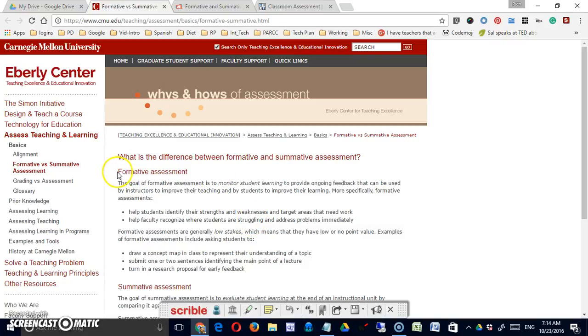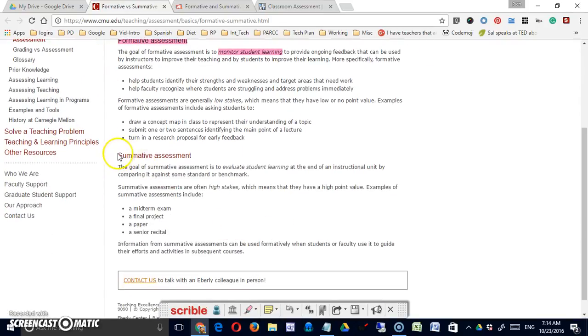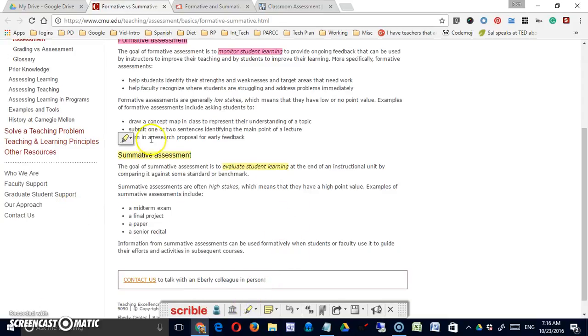So let's just say that I'm dealing with formative assessment. So let me highlight that, and is to monitor student learning. So there we go. Whereas summative assessment, and I've got a limited number of highlight colors, but if I want to distinguish, organize myself through color coding, I can do that. Is to evaluate student learning. And there you go.